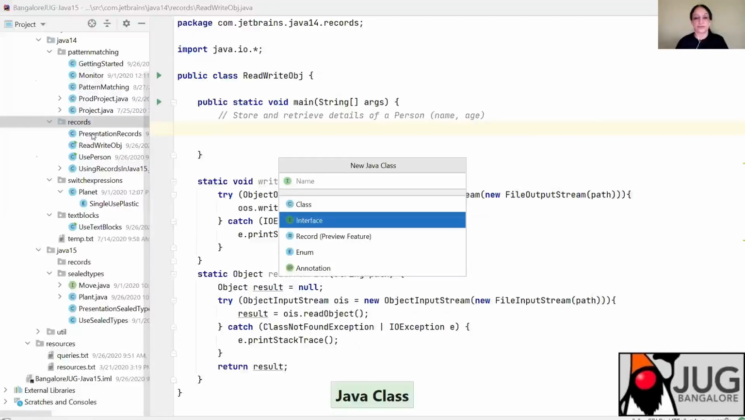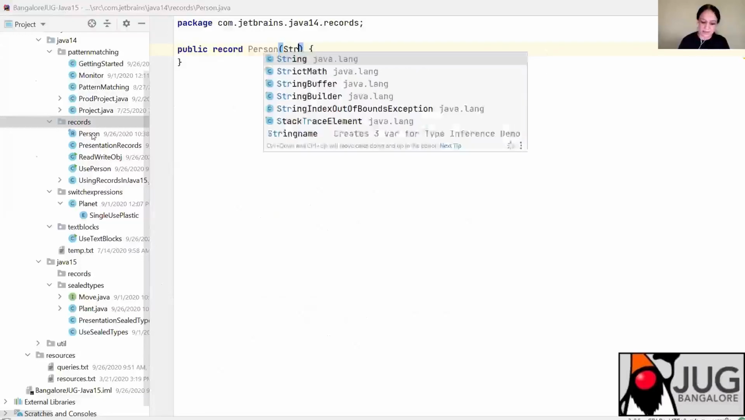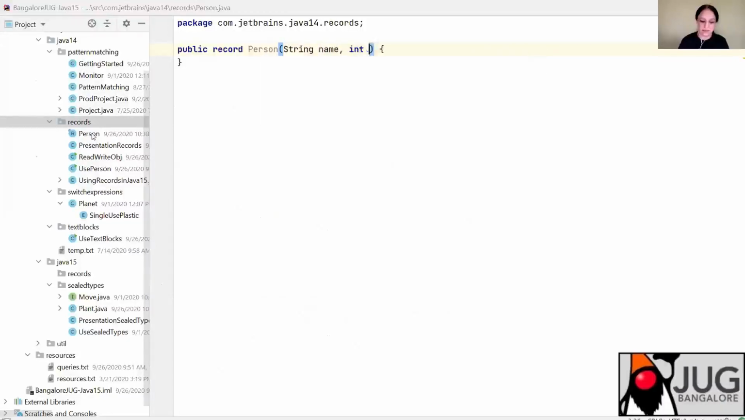I want to not create a regular class, but a record. And I want to say the name of the record is person. I say string name and int age. And this is exactly what I did with my previous class. And all the setters, the constructors, hashCode, equals, toString, all the methods would be generated by the Java compiler, not by the IDE. Now the language is doing the heavy lifting for you, and it's not left for us, the developers, to do it.